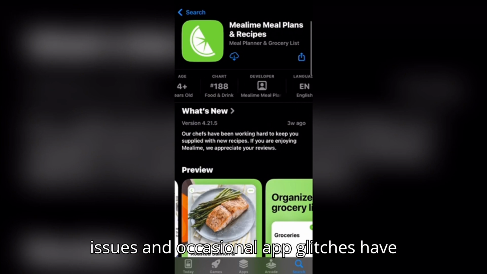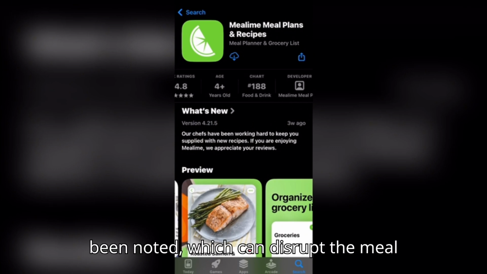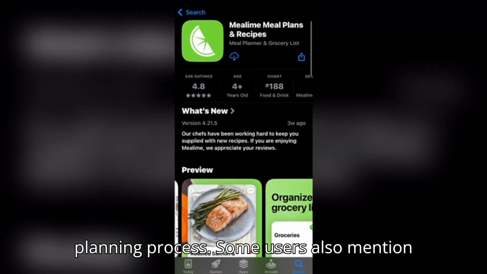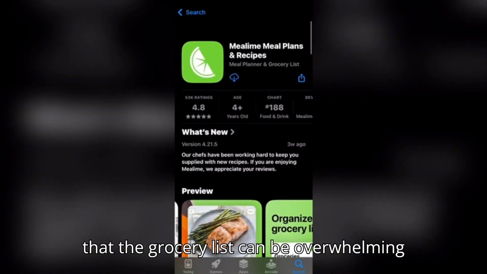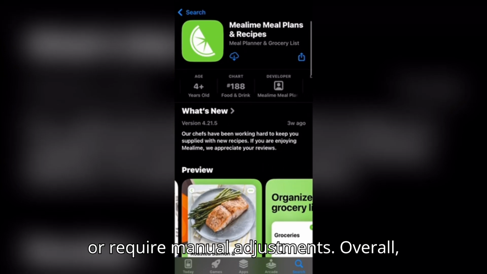Additionally, syncing issues and occasional app glitches have been noted, which can disrupt the meal planning process. Some users also mention that the grocery list can be overwhelming or require manual adjustments.